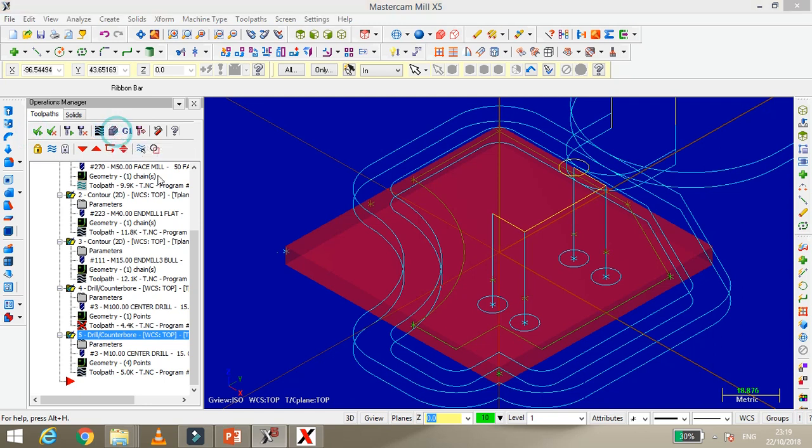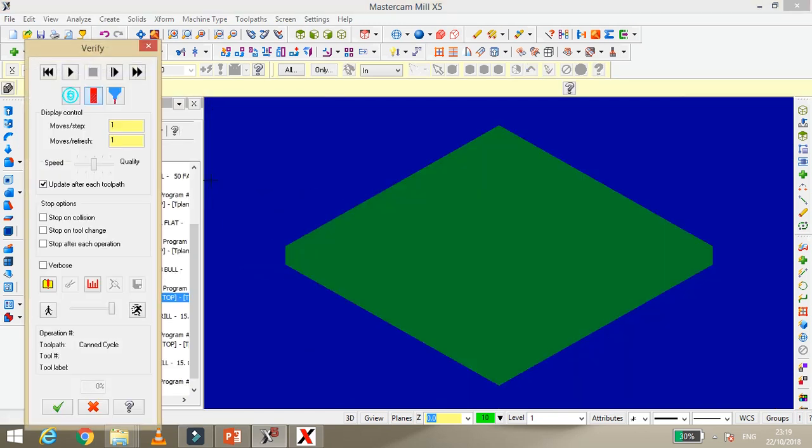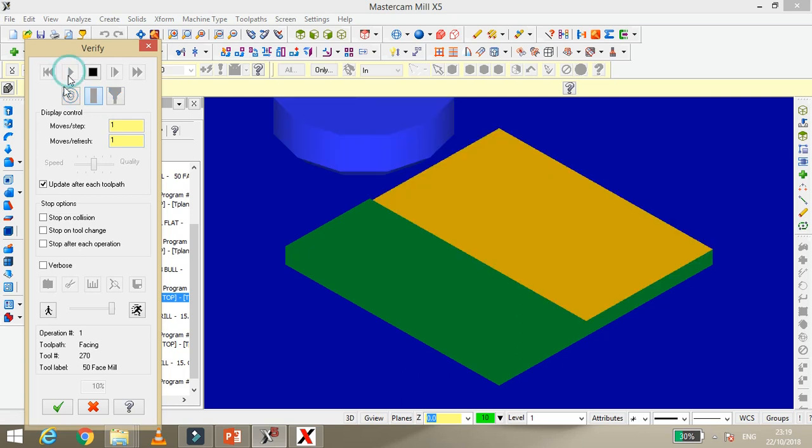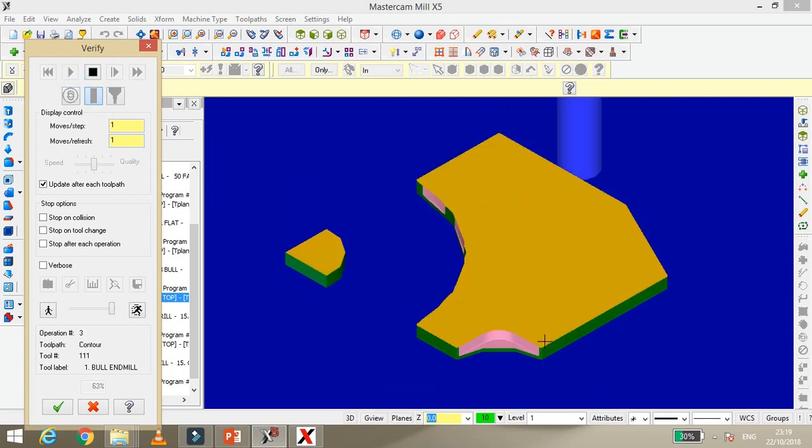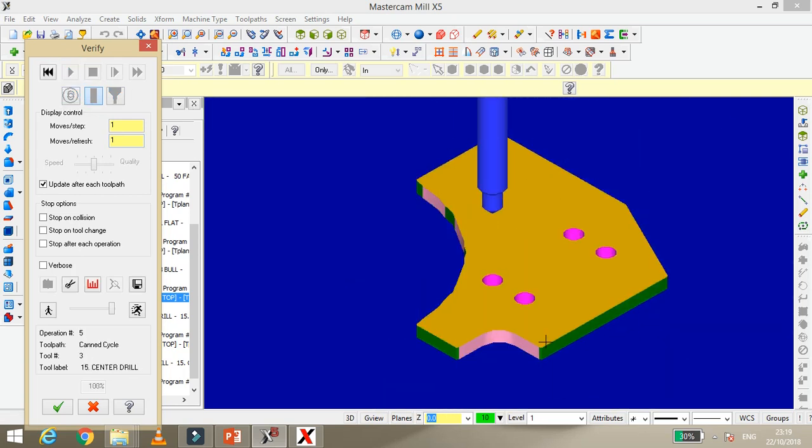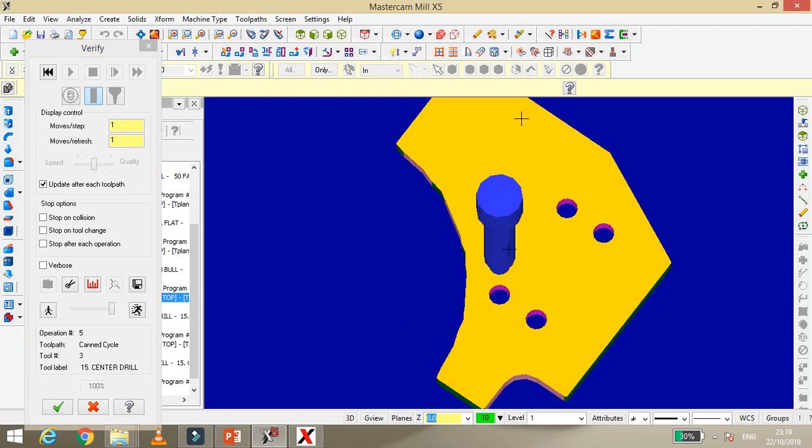Now all your operations get performed. Which operation have we not used here? Yes, we have not used our pocketing operation. Pocketing is required for creating a pocket here. If you want to, you can do it.